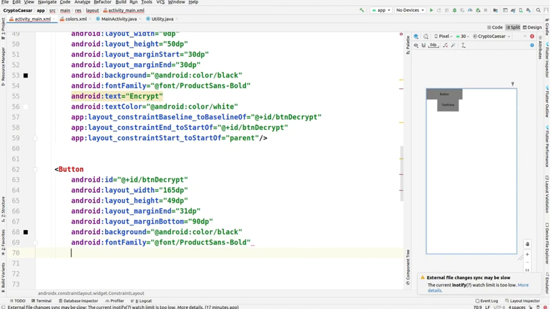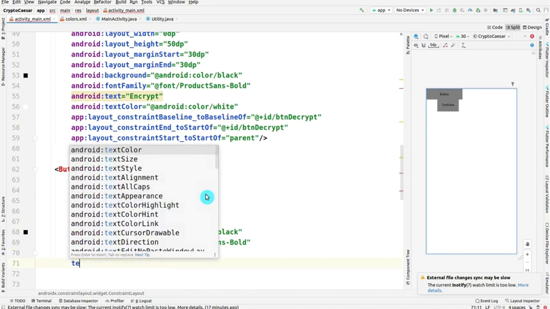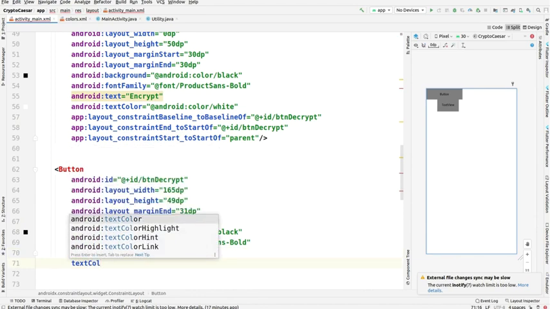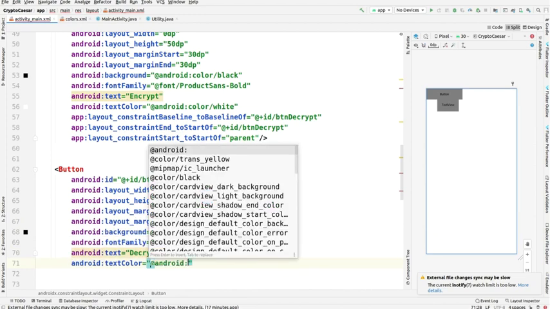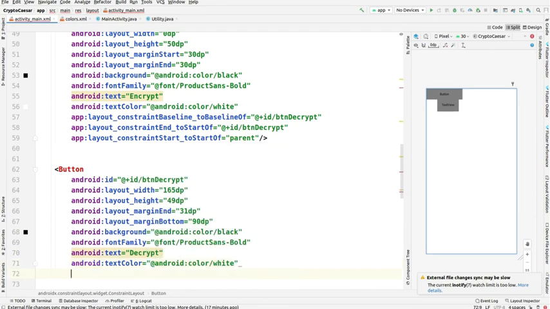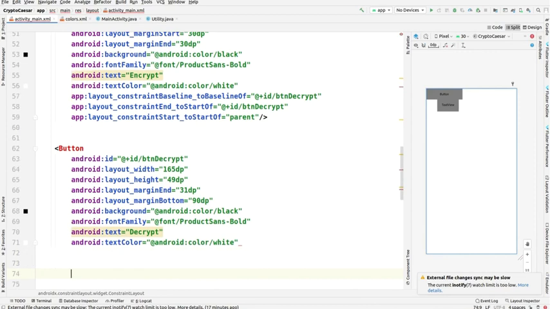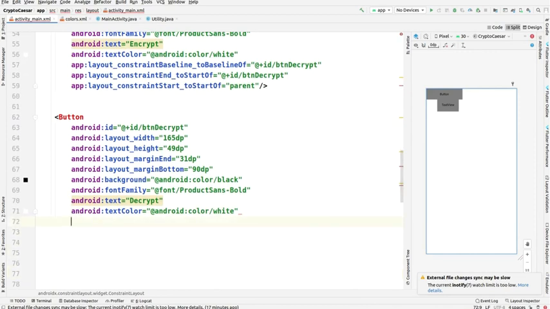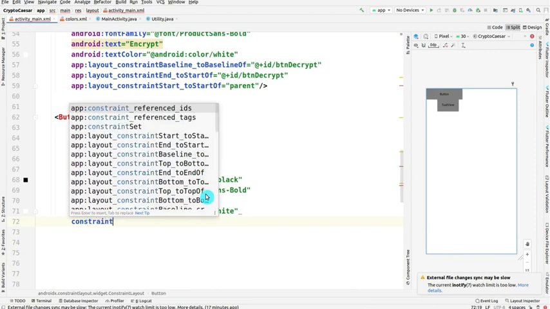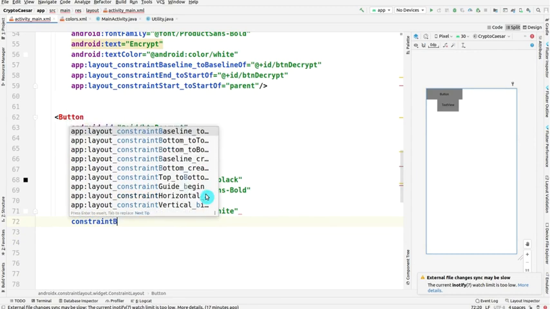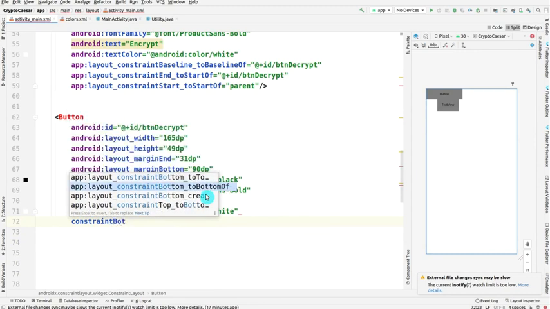Okay, and a few more properties for this button. You have to add the text as decrypt, so the user can know that this button will be used for the decryption purpose. And now the text color is white.